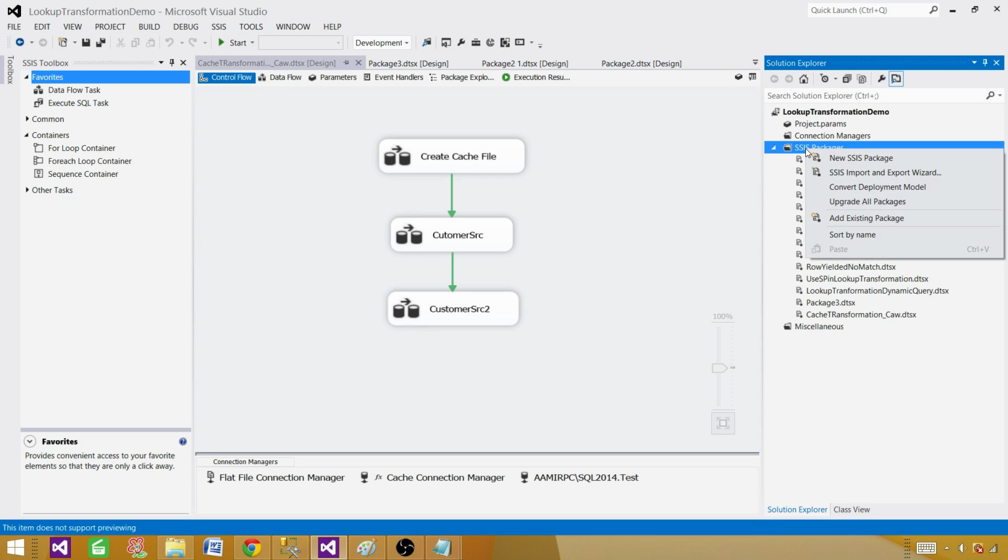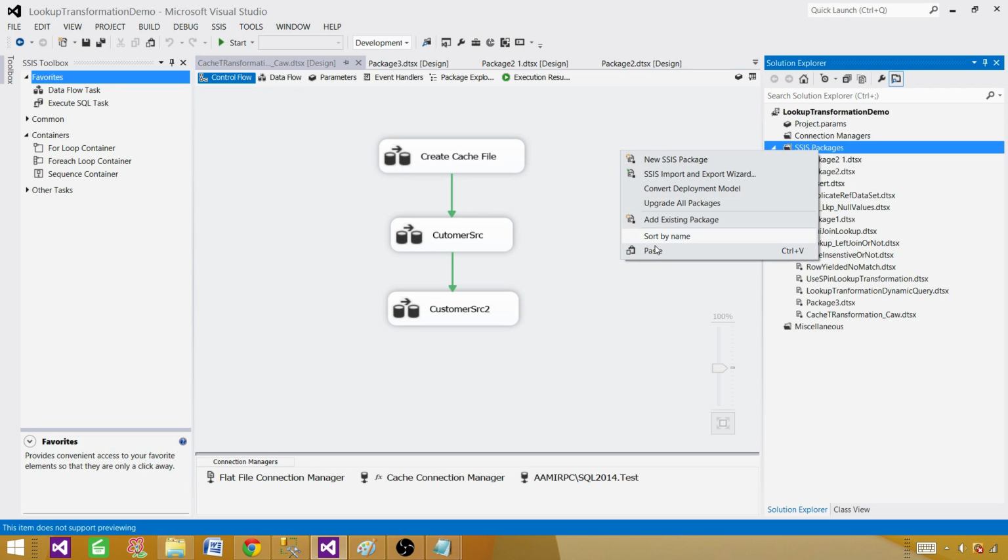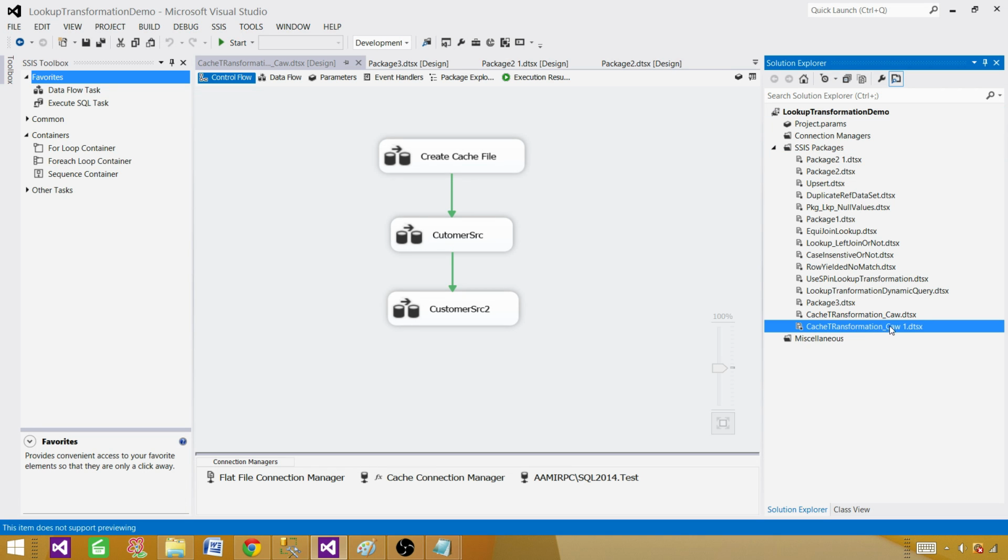So now I'm going to create a new SSIS package. What I can do, I can copy this package, exactly the same package, and paste it here, and I will call it load source. And when I go here, I need to make some small changes.